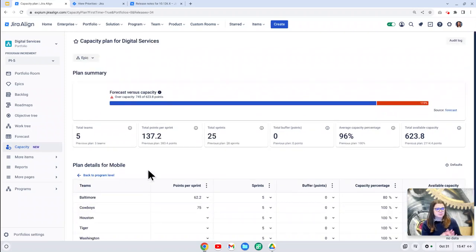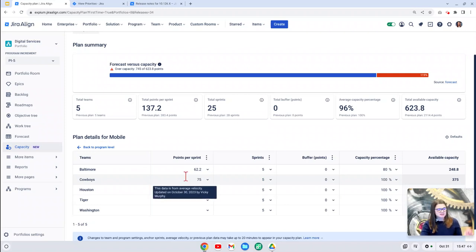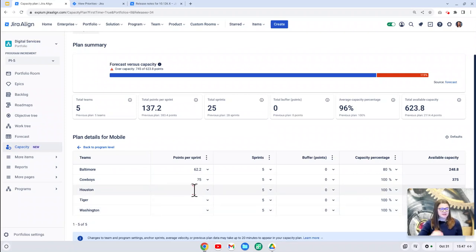This then opens up that program area. All of the data in the plan summary is filtered by that program you selected, and then we are going to see the details by each individual team that makes up that program. And from here, you're able to fill in the table. Let's go ahead and talk through these options. In each of these cells, you are able to actually click into this cell and add in data.